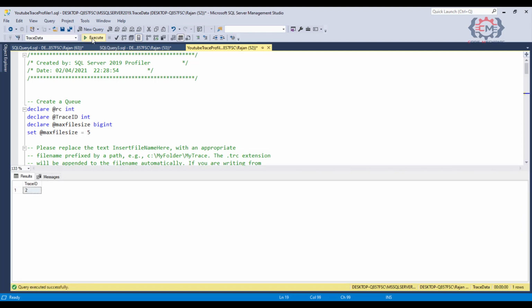And so now this trace will be running up on the server, collecting data and logging that data to the output file that we specified. One important thing to note here is the ID number for this trace that you get back down here in the result pane, because this is what we are going to need to stop the trace once we have captured all of the data that we need.